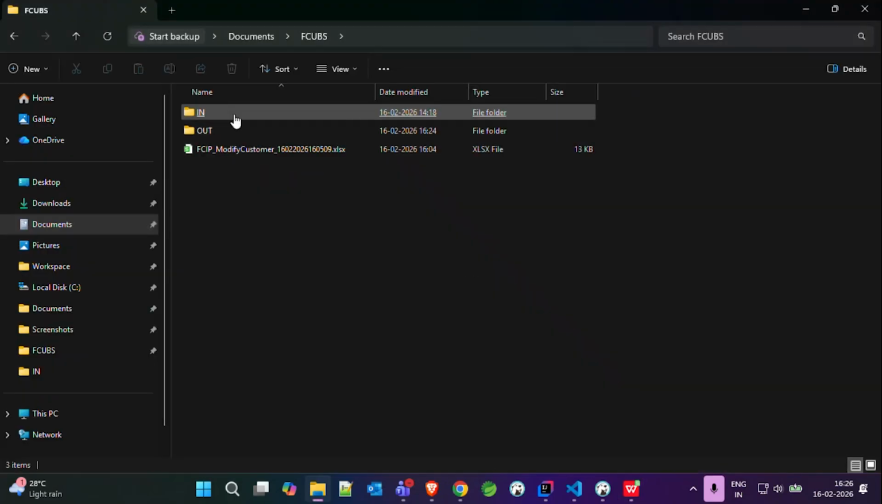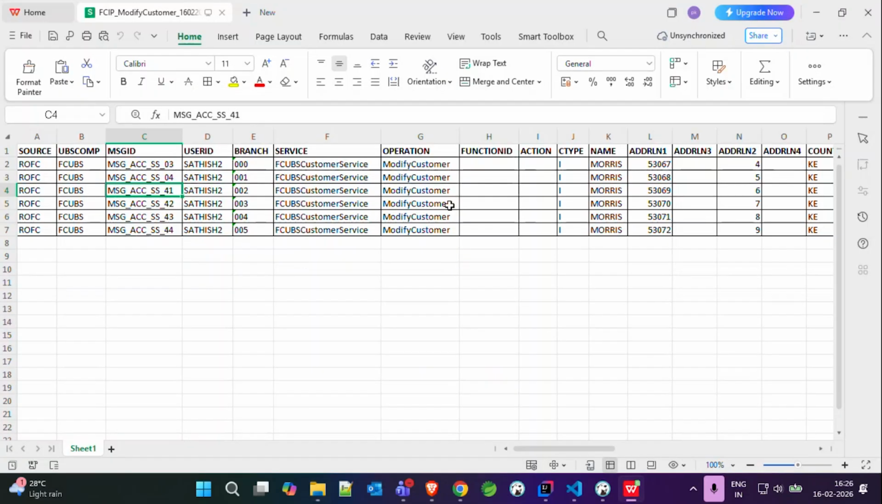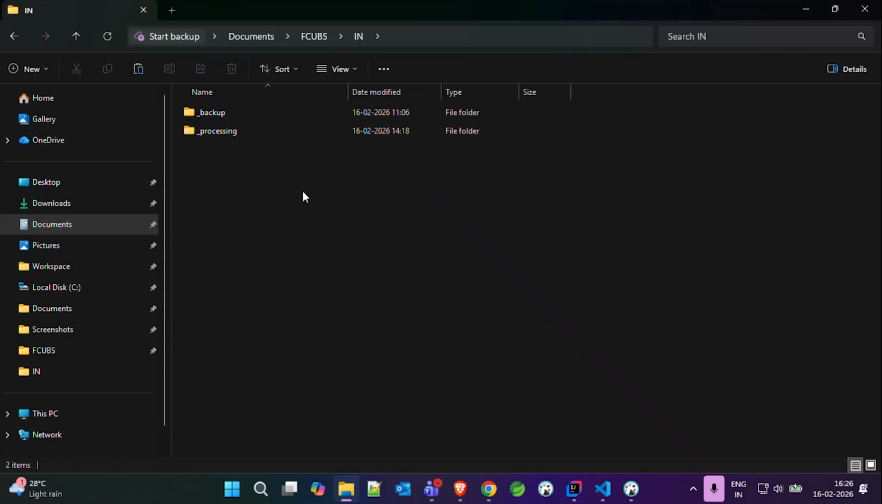This is the path where we will be placing the input file. And here, in the output path, the respective response file will be placed. Now I will place the file in the input folder. Once the file is dropped, the system immediately picks it up and starts processing automatically.